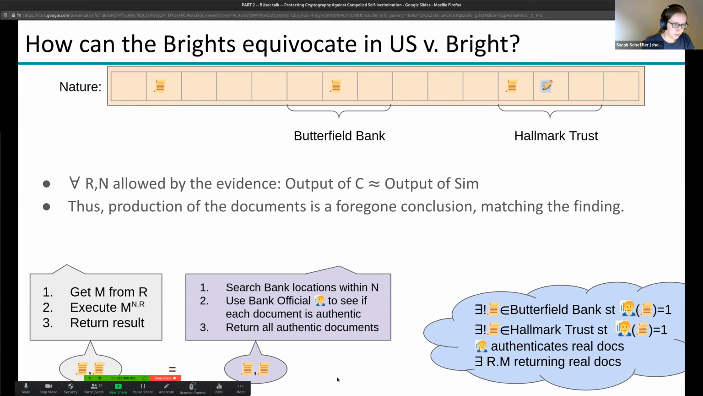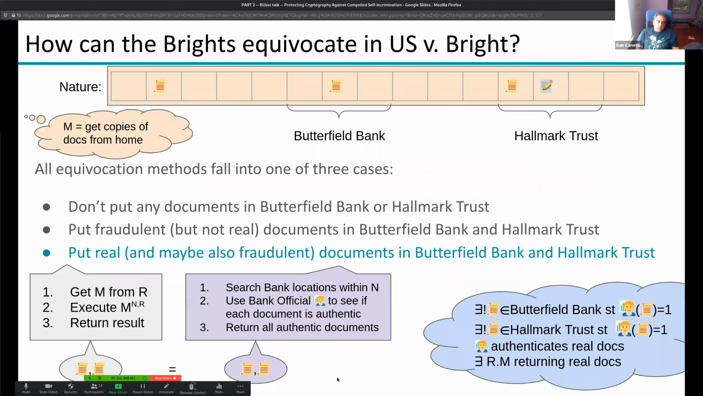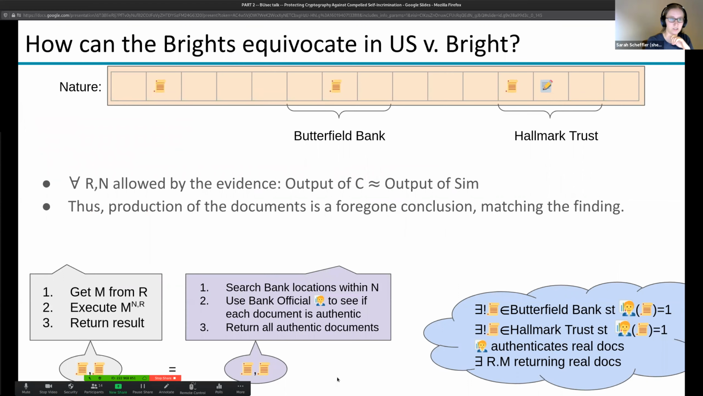Okay. So what about the other set of accounts? What about the any offshore credit cards? Yeah, for this, you don't need nature to be initialized randomly, right? It could be even a worst case choice of nature. Well, it is actually going to be a worst case choice of nature because we have this for all R and N allowed by the evidence.